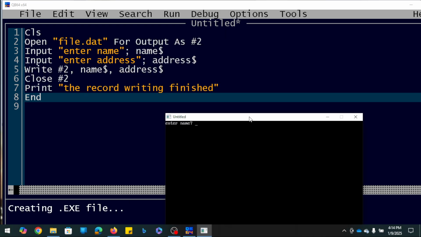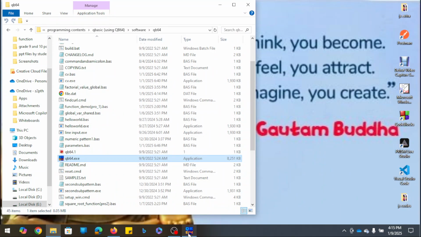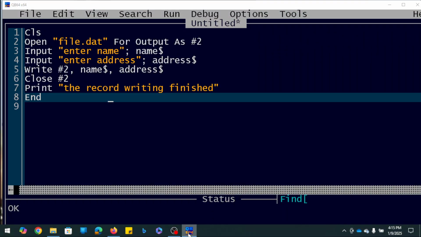So asking for the internet, run, address, Kathmandu, the record ID finished. That's all. Now let's see the data we have entered really stored or not. File.dat.